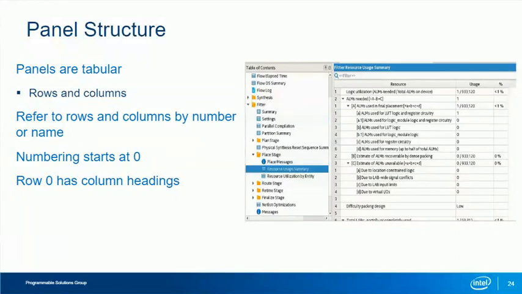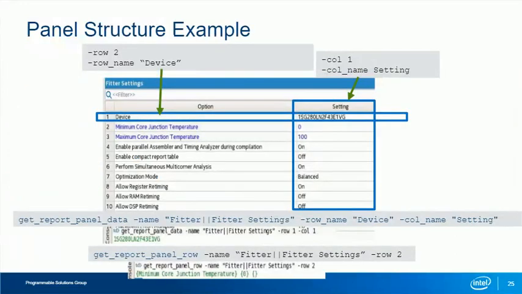If your script loops through rows in a report panel, you can start on row 1. There's a Tcl command that returns the number of rows in the report, and your loop continues while the index is less than the number of rows. Here's an example of how you can access data in a report panel. You could refer to rows and columns by name or by numerical index. This slide identifies column 1, which also has the name Setting. It also identifies row 2, which also has the name Use Smart Compilation.